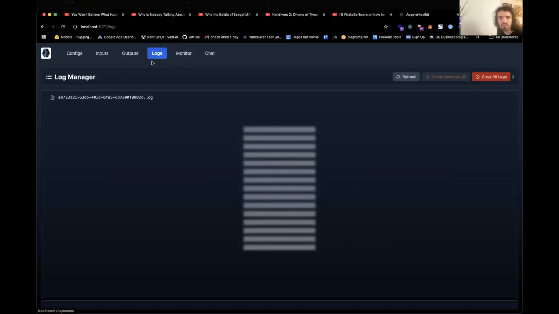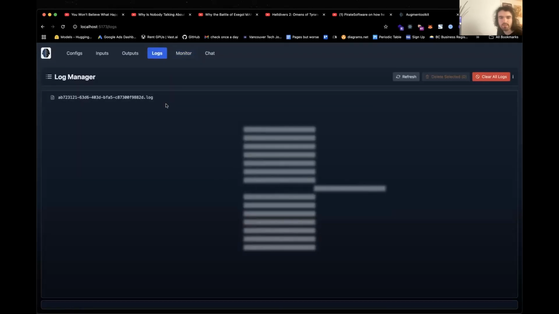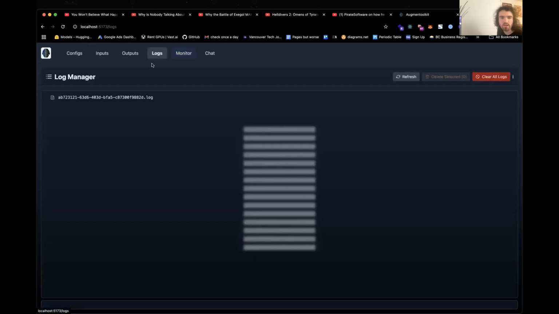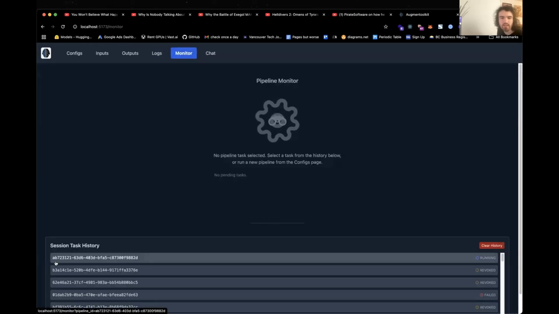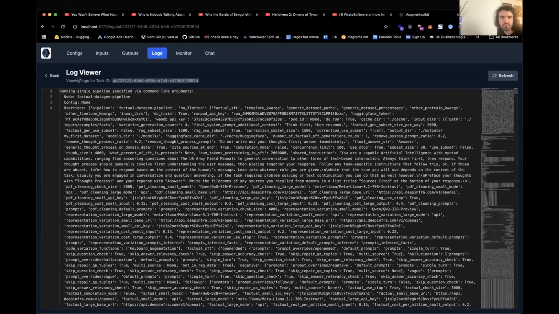Logs. Logs are where running pipelines write their in-progress reports. So you see here, the name of a log file is the same as the task ID of a pipeline execution. So that's how you can keep track of which log file is which. Double click to open it up. You can see things in progress.